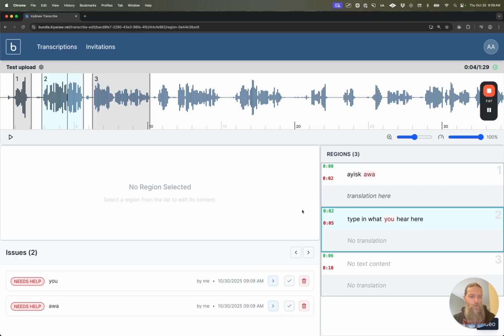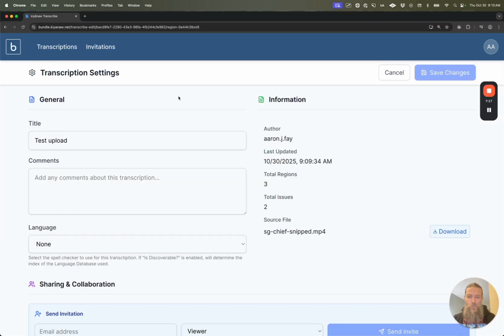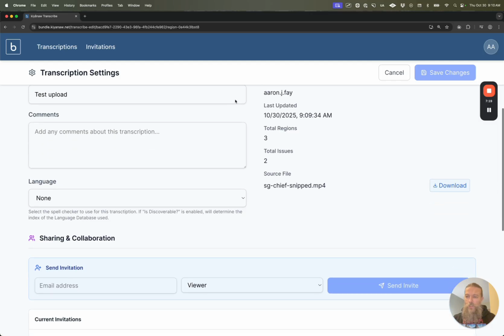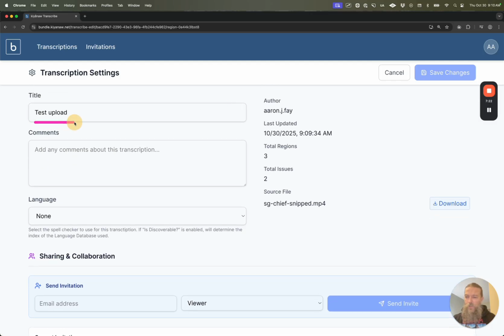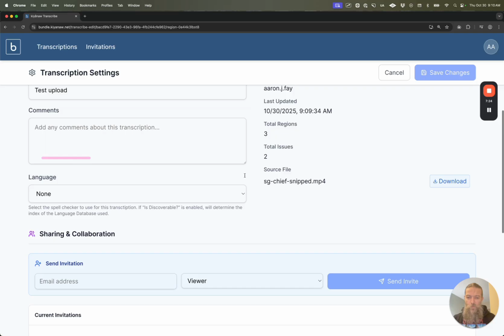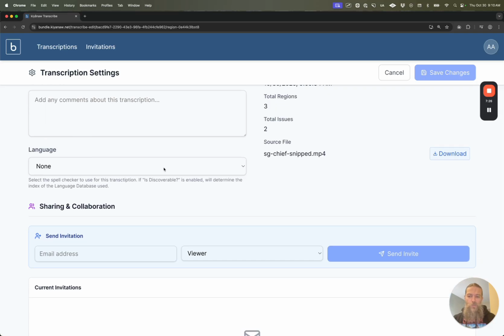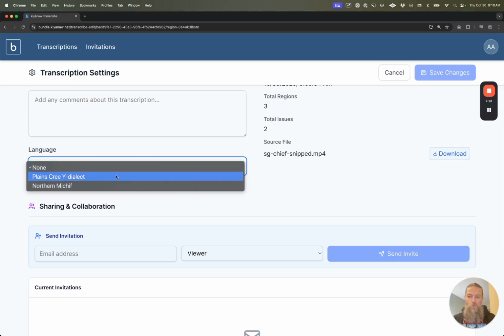So lastly, let's talk about some of the settings that are available. If we click up here where the title of the transcription is, and we pop that open, that's going to bring us to transcription settings, where we can change the title and add a comment if we want. We do have spell checker support for Nihiu and Plains Cree dialect and experimental support for Northern Michif. We are adding additional language support quite soon.